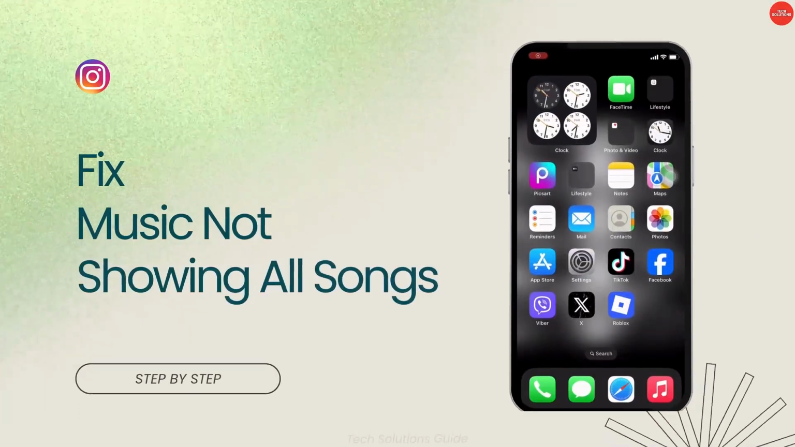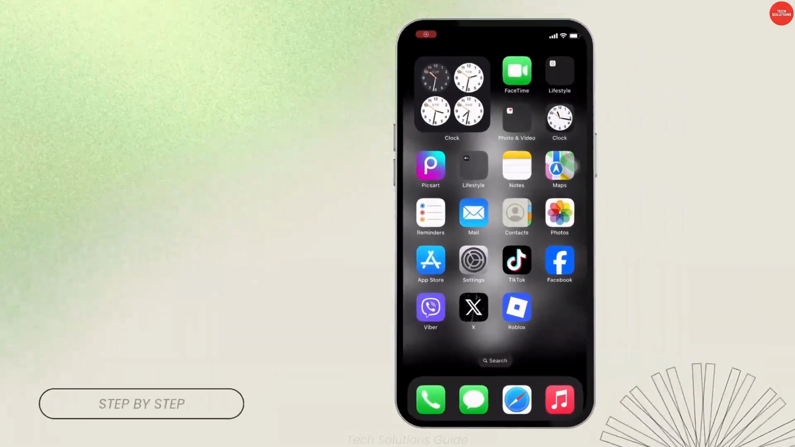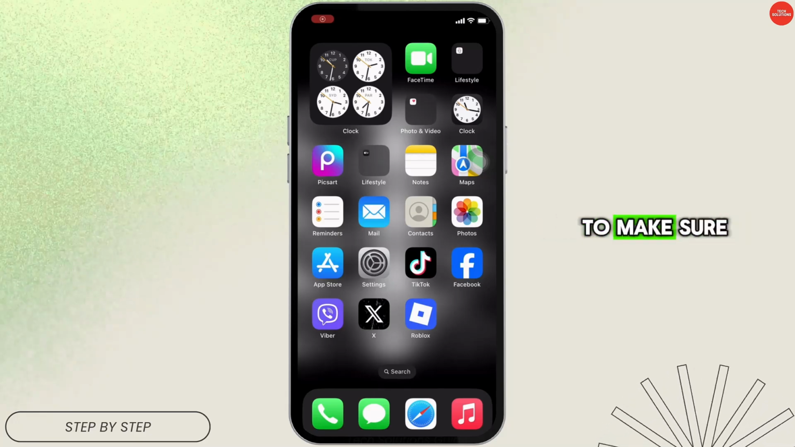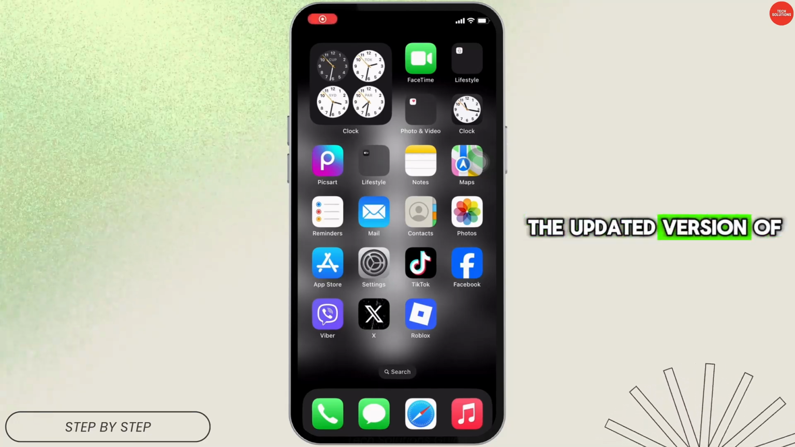How to fix Instagram Music not showing all songs. In order for you to fix this issue, the very first thing you want to do is to make sure that you are running the updated version of the app.